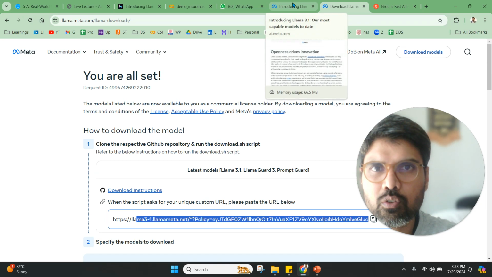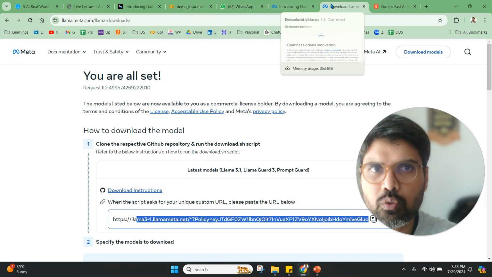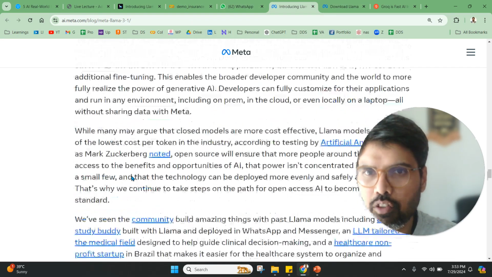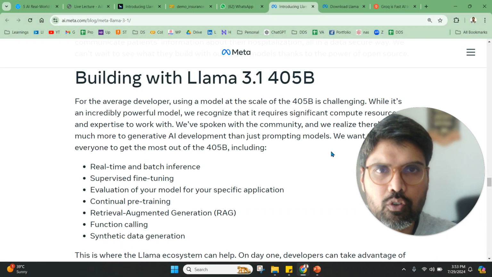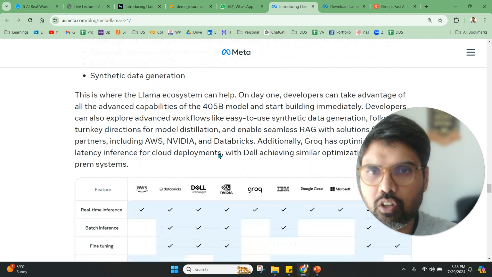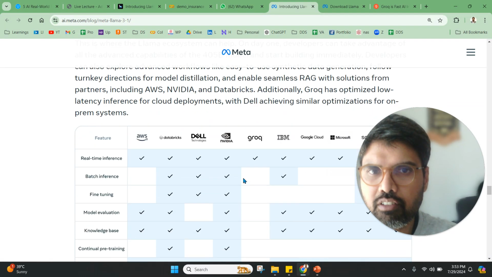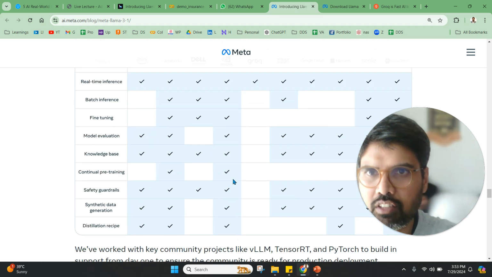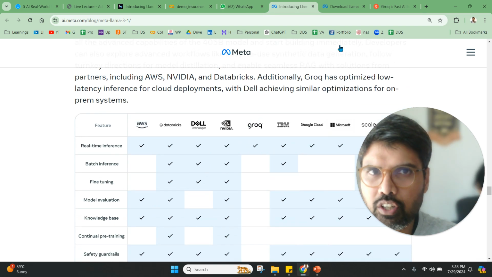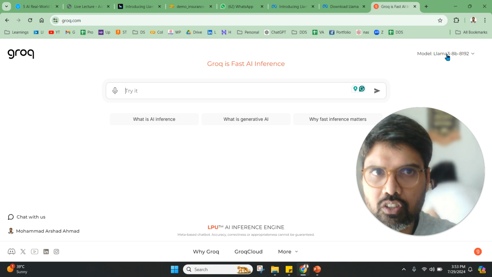Now what we need to do next: it is available for downloading. The weights are available, and you can do a lot of things with this. An average developer can use the 405B for a lot of activities, and you can see the different partners, not only for inferencing but also for fine-tuning. Groq is mainly for real-time inferencing that we have seen here.